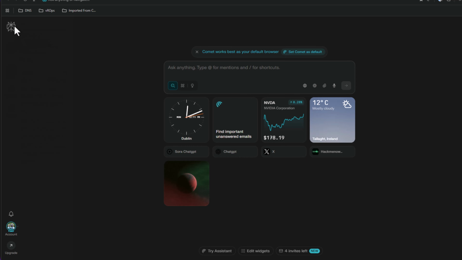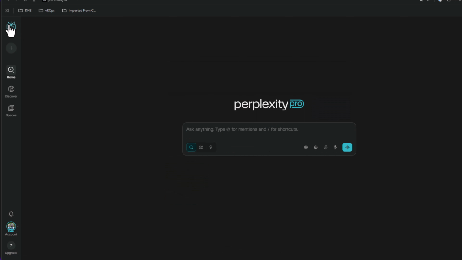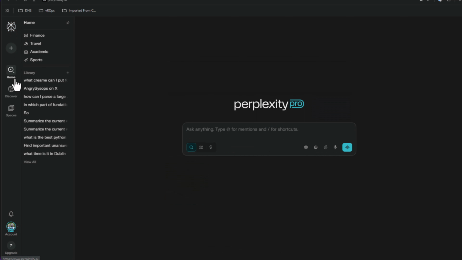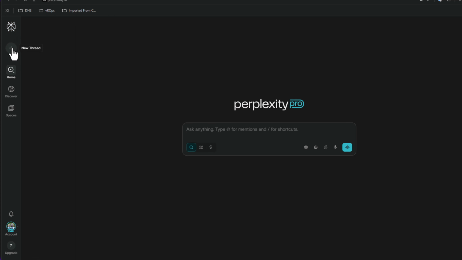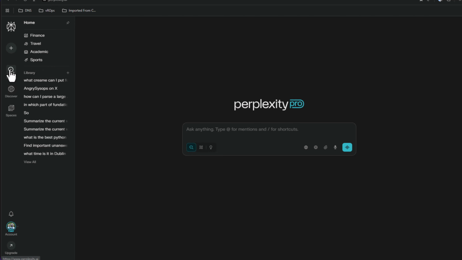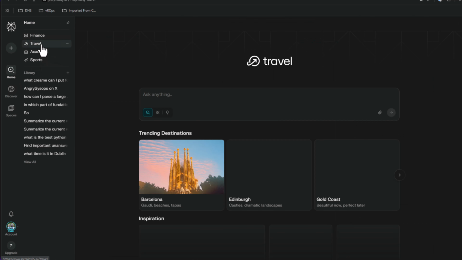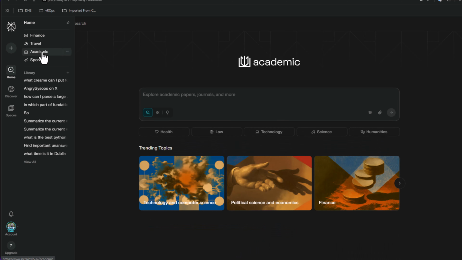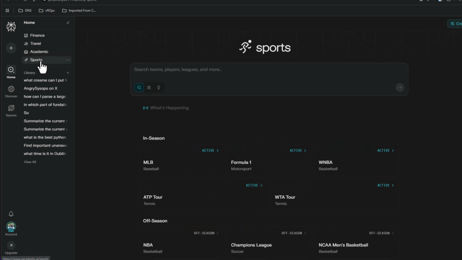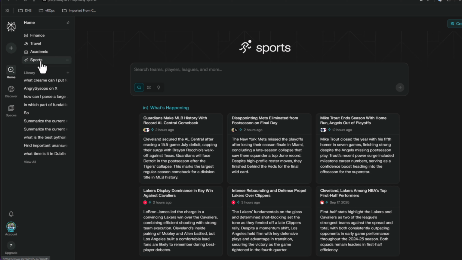Now let's have a look on the menu. So this is the Perplexity menu. Here we can add a new thread. Okay, let's have a look on the home tab. Finance, there will be finance news, obviously, travel, academic, and sports events. Very handy to have a shortcut.